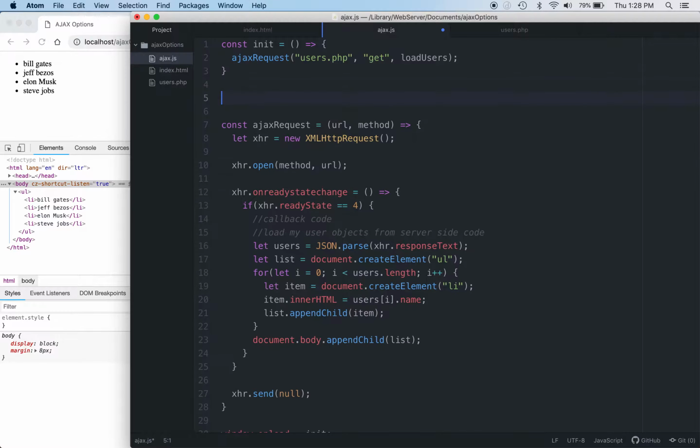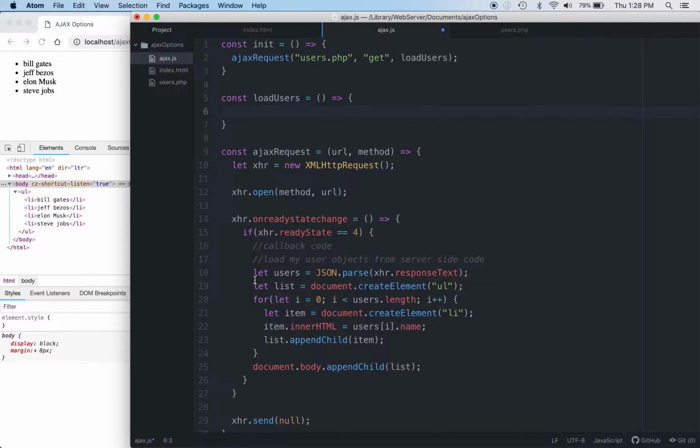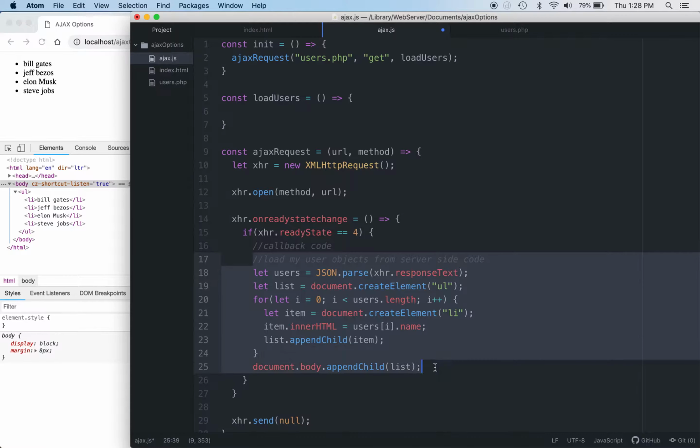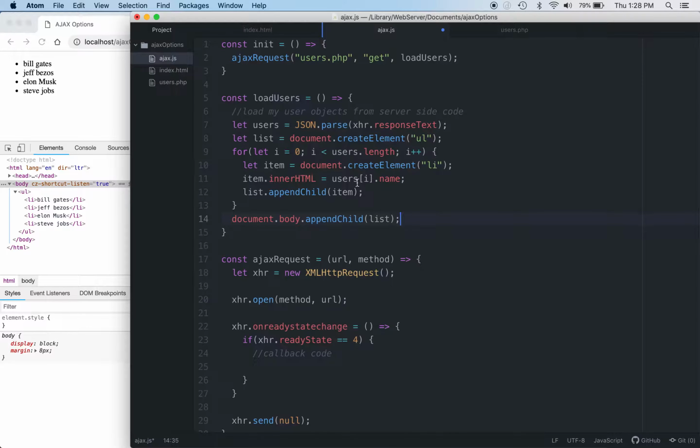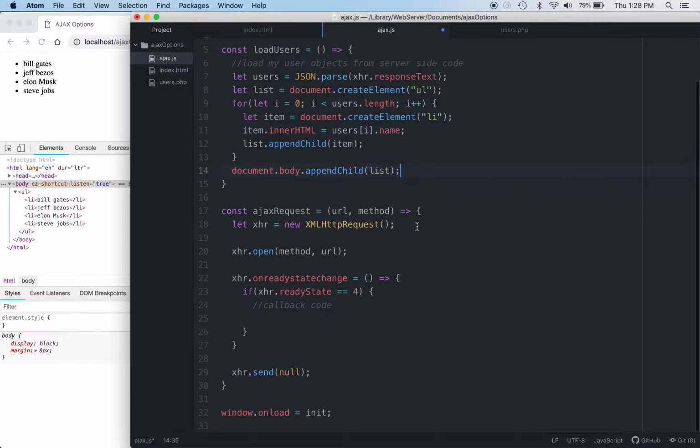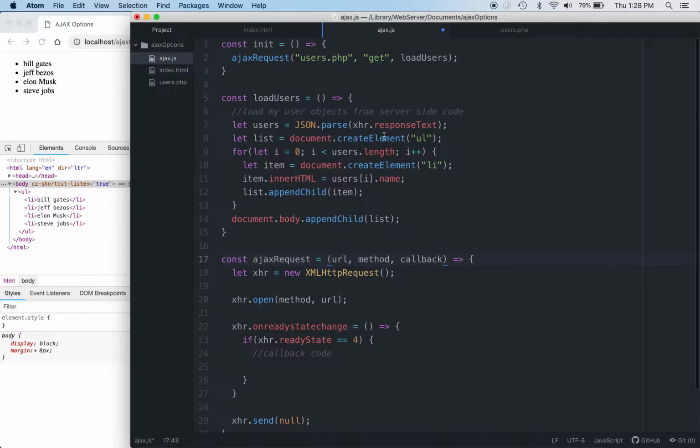Okay, so we're going to have a method called loadUsers. It's going to be a function definition. And this is where we want to do all of this stuff. So I'm just cutting it out and moving it into my loadUsers method. Okay, so for our callback code, we're going to have a callback parameter. So right now we're going to supply a URL, a method, a callback. loadUsers is our callback.